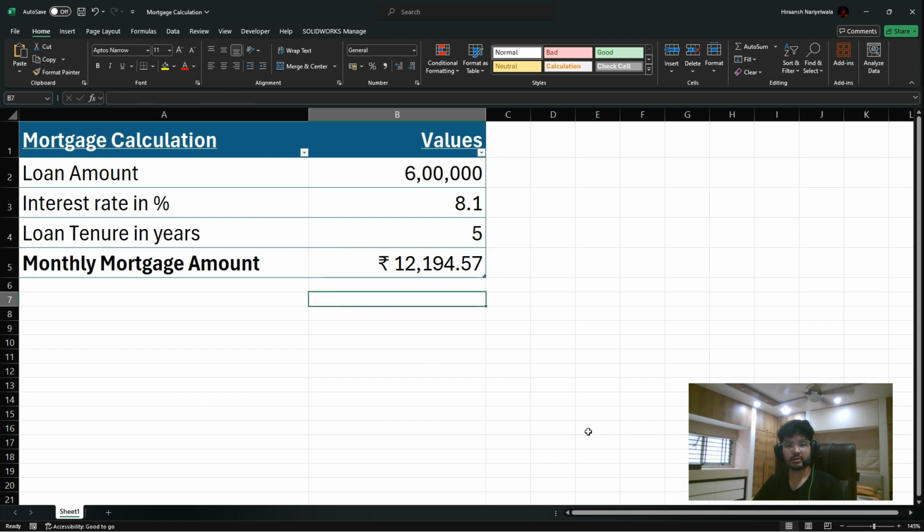So you can do it according to you, whatever method you like, you can use it. And this is my project on automation using an AI tool in Excel.